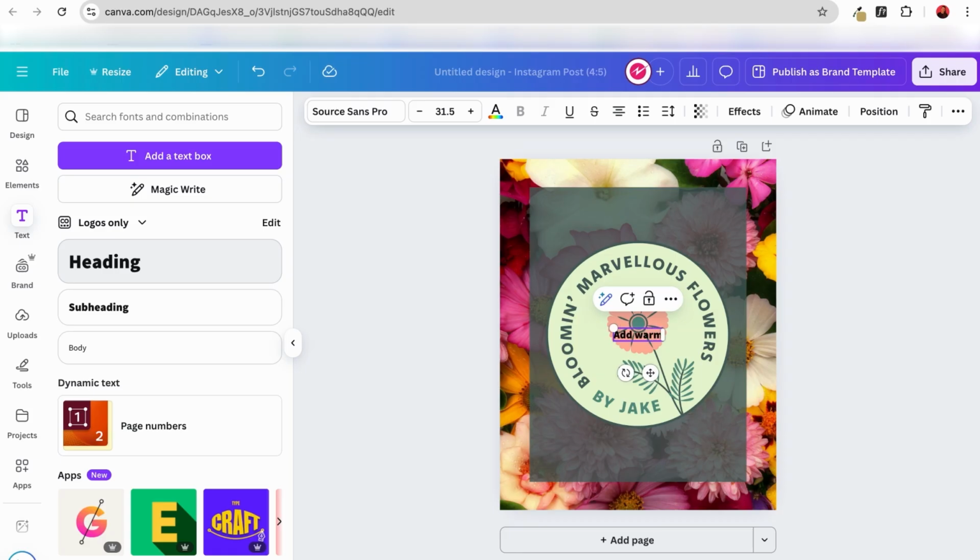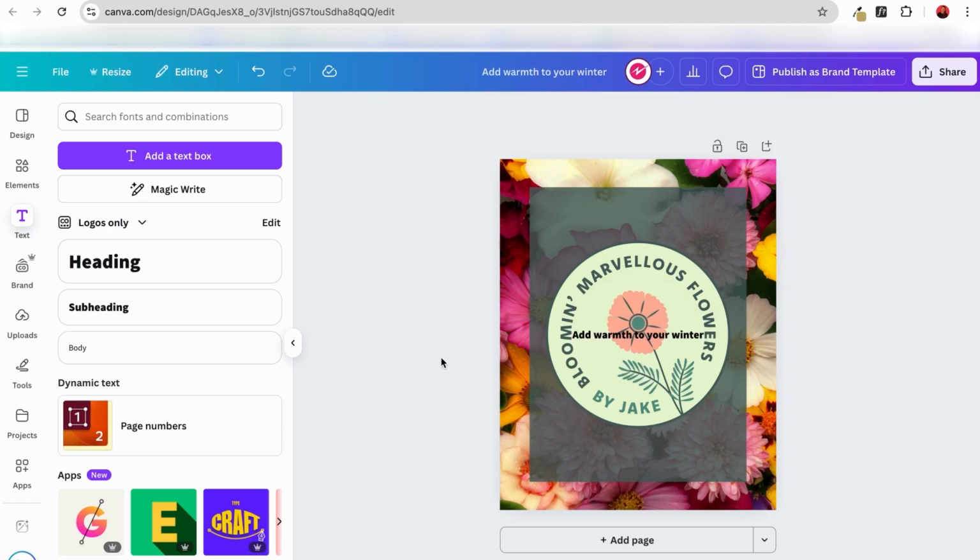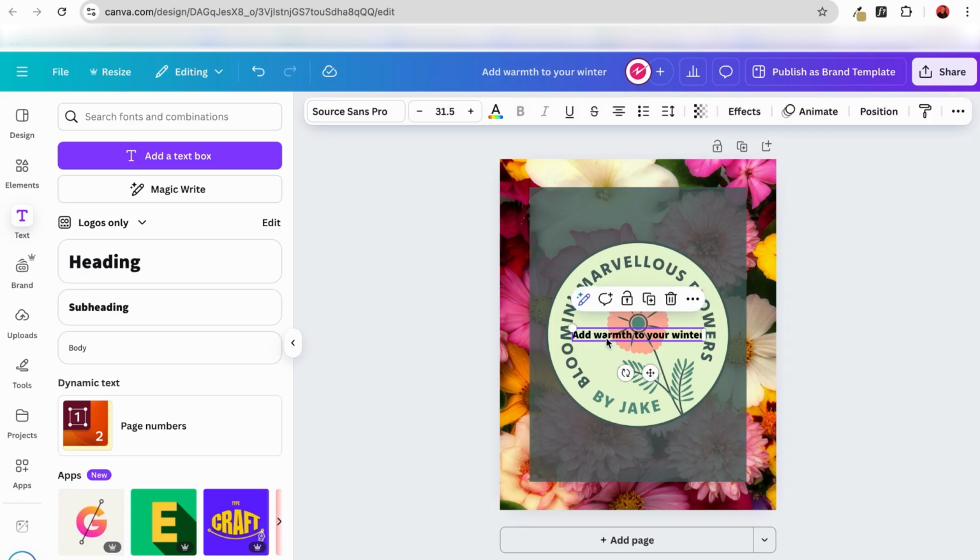add warmth to your winter, which is when we were looking at this original Canva course was in winter. So add warmth to your winter, and as you can see, that's added that to the top, and it's quite small. So what we want to look at now is changing the size and maybe the font style. So again, all of the controls for this pop up along the top.